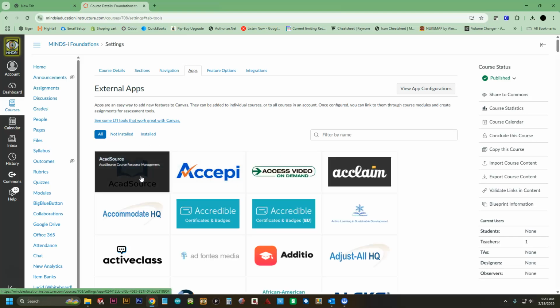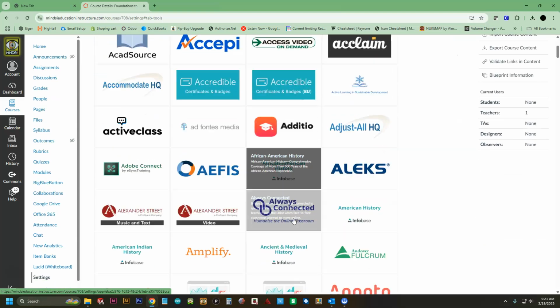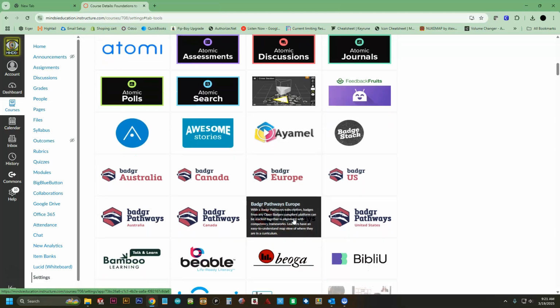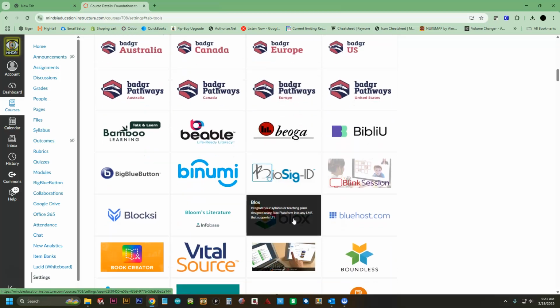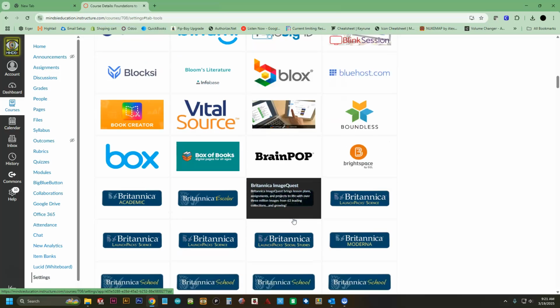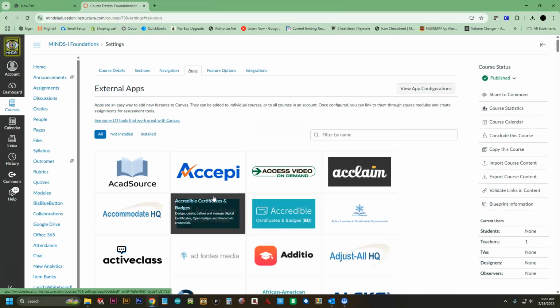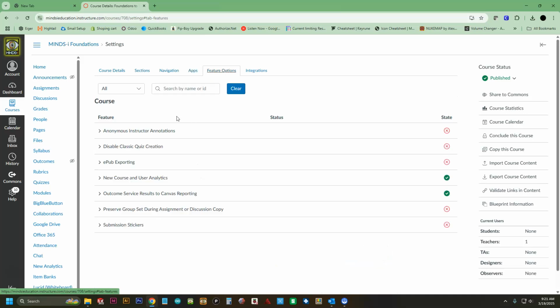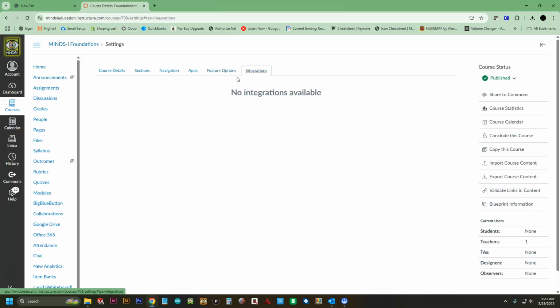You can add in apps. There's a whole mess of apps that they have that you can add into it if you wanted to use a specific type of app or specific app that you're already using for any of your curriculum stuff. But so like you got in Dropbox or whatever. Feature stuff, you can do anonymous instructor annotations. This is the kind of more in-depth stuff if you wanted to modify the course. And then right now we don't do any integrations with it.